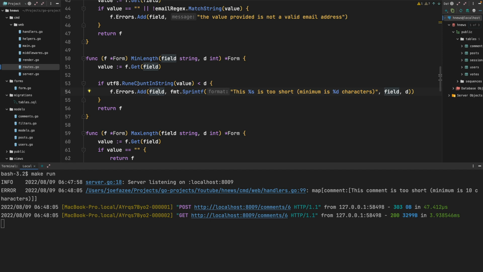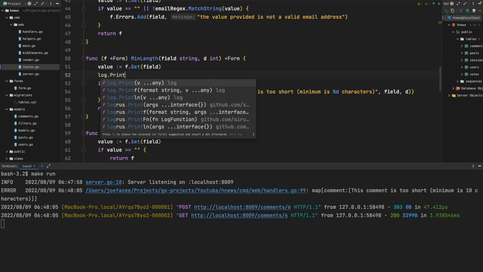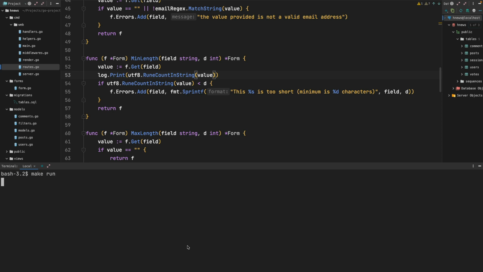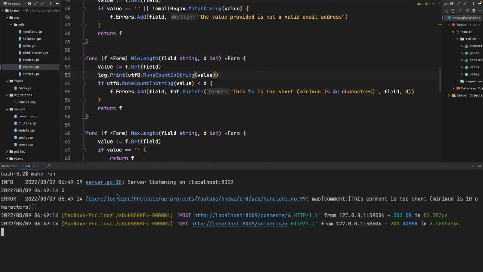If run count in string. Okay, another thing we can do is to say log.print. Let's put something like that there and see what that gives us. I bring the same thing here, paste.